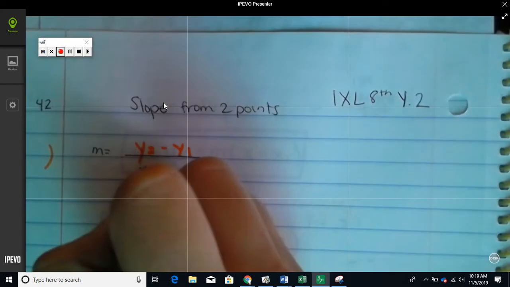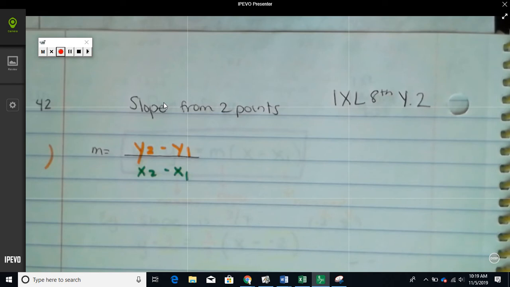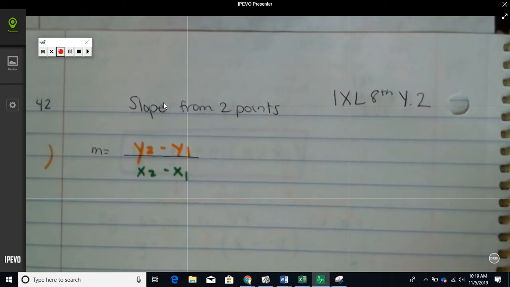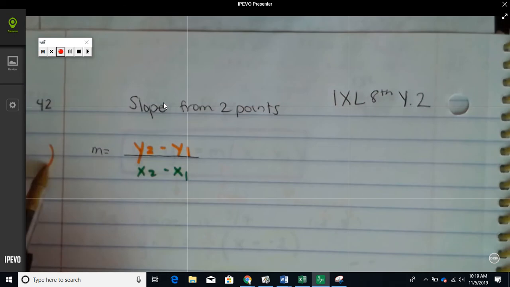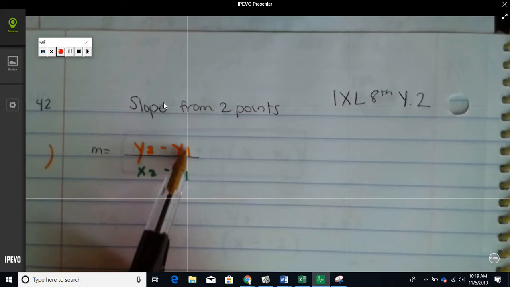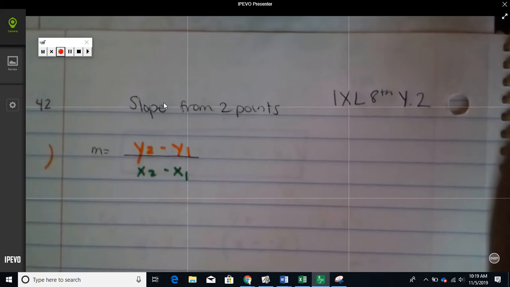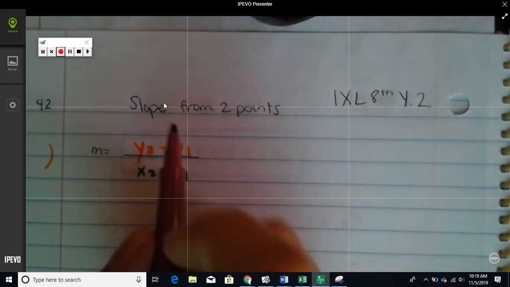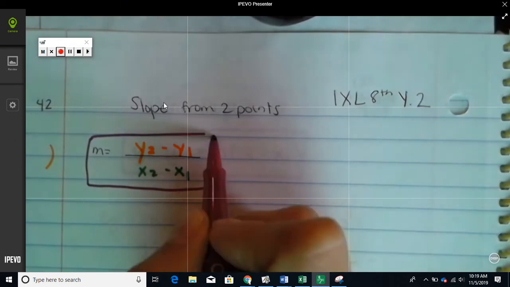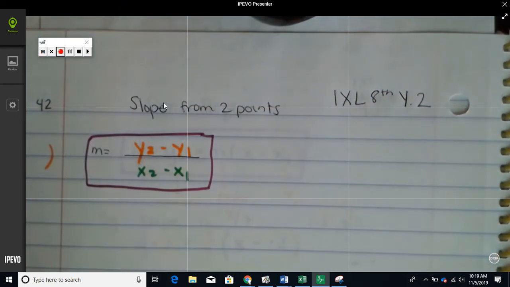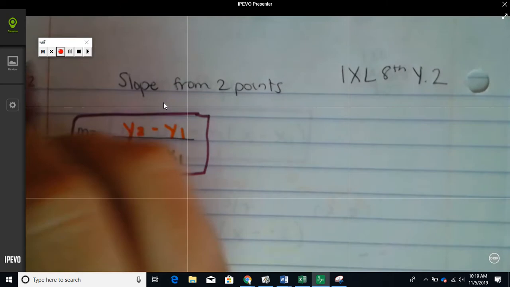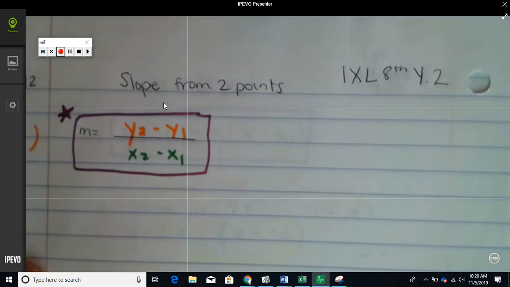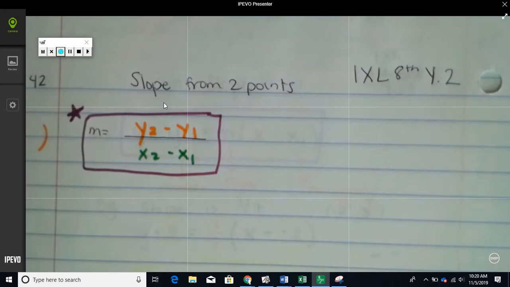over X2 minus X1. If you find another formula, it's probably correct. Just make sure the Y's are on top. You're seeing the change of the Y's over the change of X. Now make sure the numbers line up. Okay, this will be the formula we use today. Yesterday we had a different formula for point slope. This is our formula. You must absolutely know how to do this. This will be at least 1 question on your STAR test. You must know how to do this.